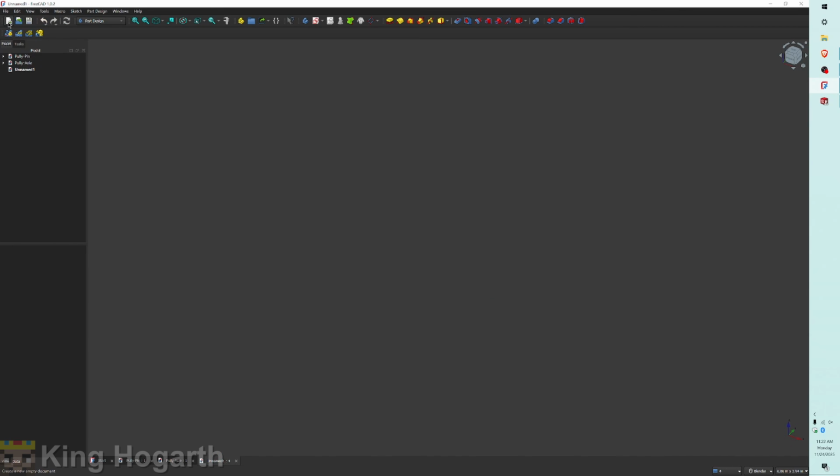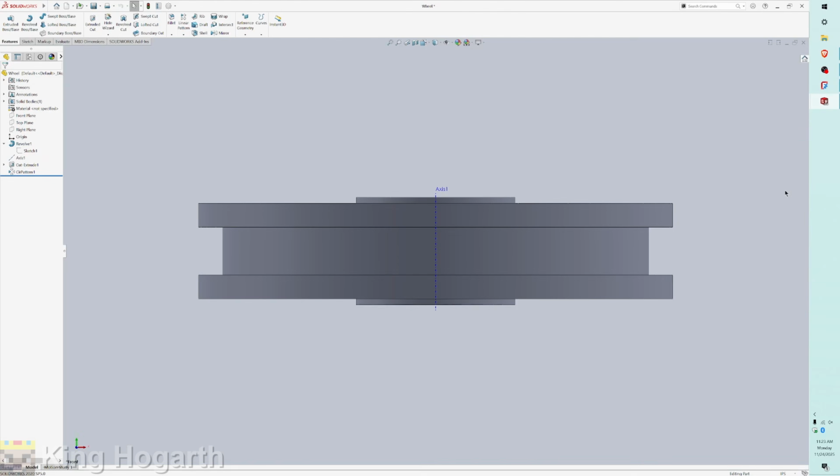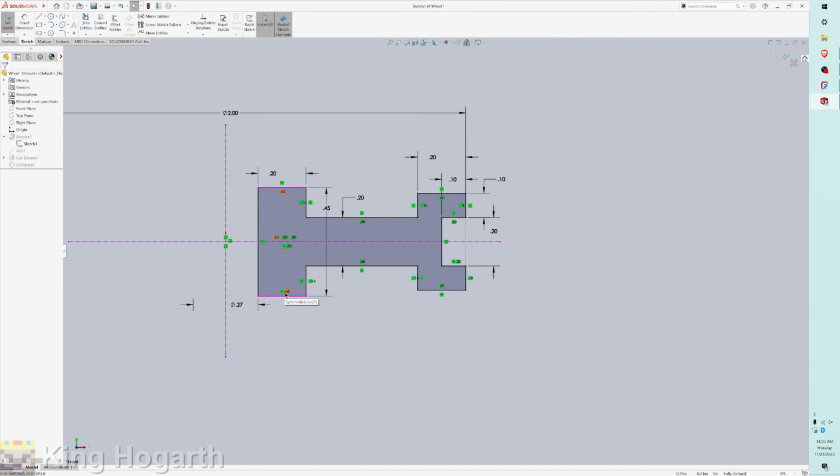I think it's time for the last revolved part. And that is the wheel. It has symmetry to it. It's got 2 revolved dimensions.